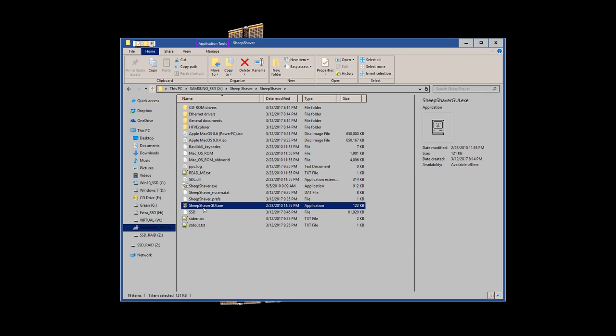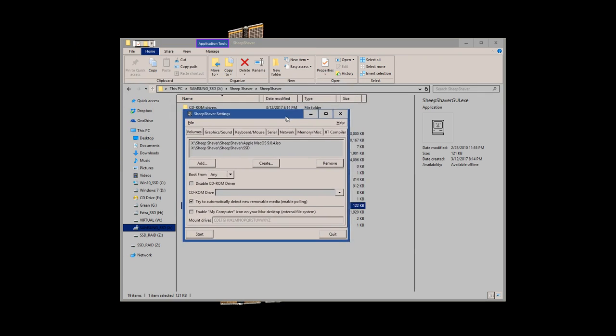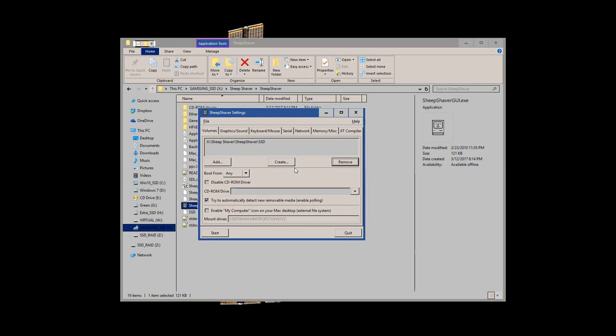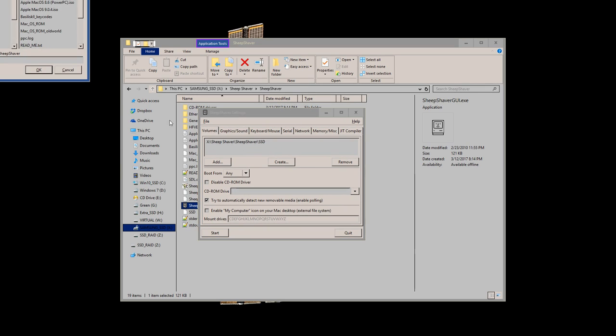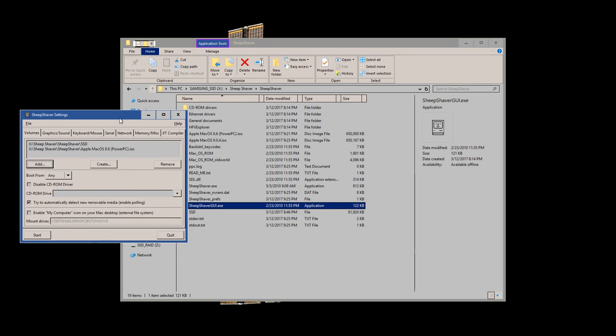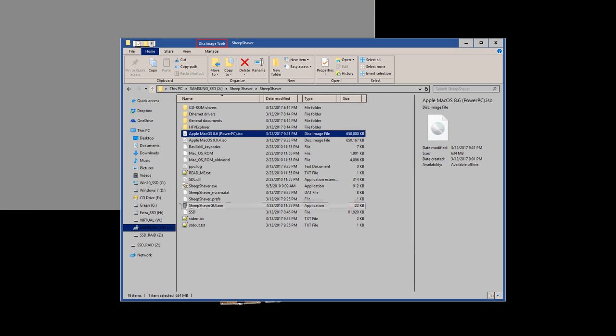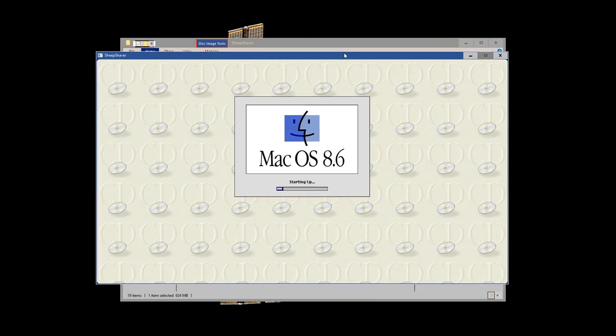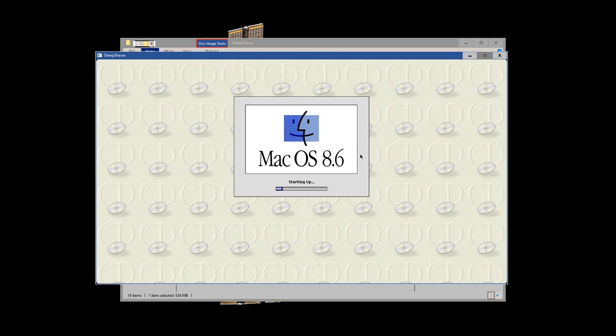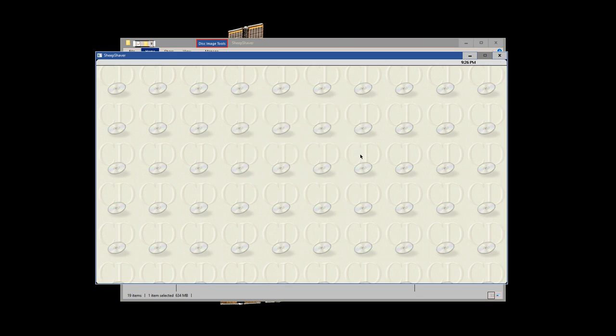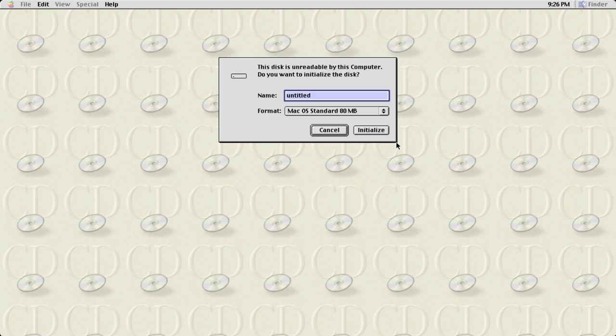Okay, well, at least we can do this. We can go here, and we can get rid of this, because I don't want to use one that's that new. We'll add the 8.6 instead. We've got to make sure 8.6 is read-only. Ah! What do you know? Now everything's working. That's actually pretty good.